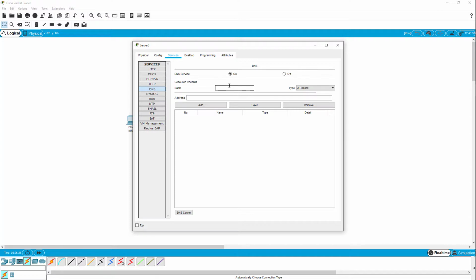Here we essentially just have a couple things. We're going to have our name, and then we're going to have different records. So we have an A record, a CNAME, an NS, we have MX records, multiple different types. So this is basically your phone book for the internet.